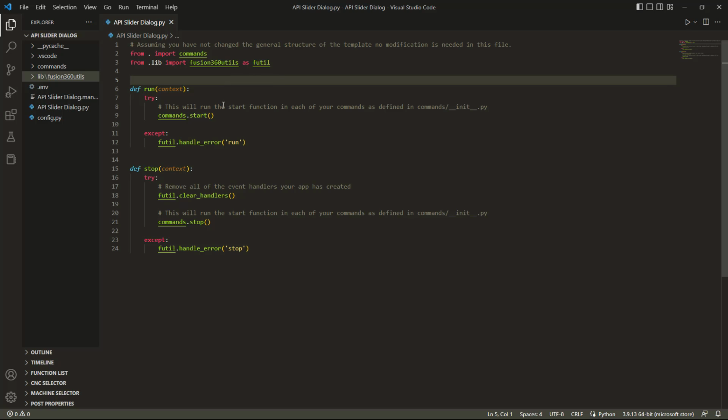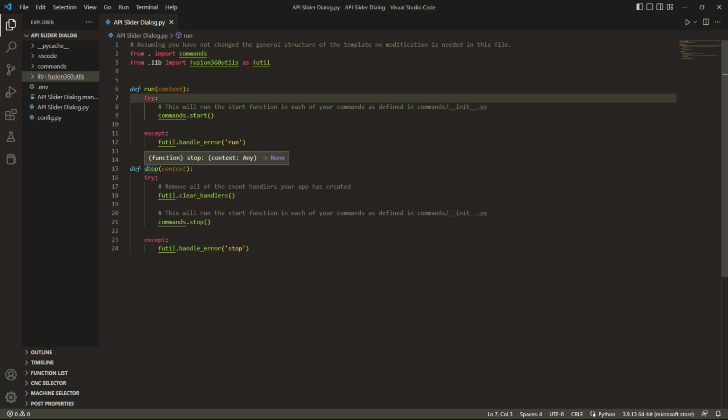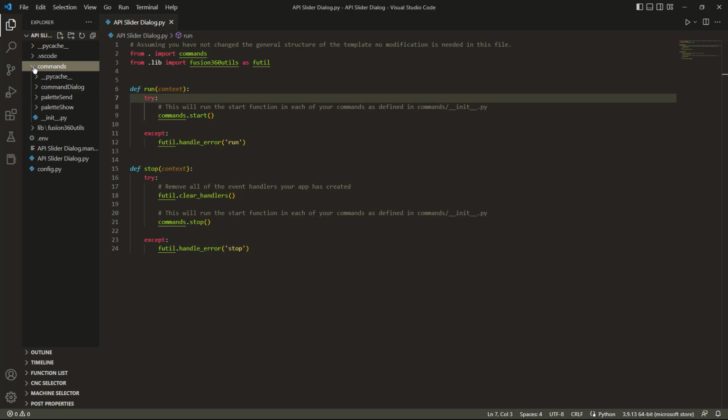Inside of the rest of this bit of code, you see that we've got the def run and we've got the def stop. Now the stop and the run, these functions that are defined inside of this bit of code, determine how the program gets started and what happens when it's stopped. So the important part again for us is looking at import commands and commands.start. When we expand commands, we have information about the command dialog, the palette send, and the palette show. These were the three things that got placed on our menu.